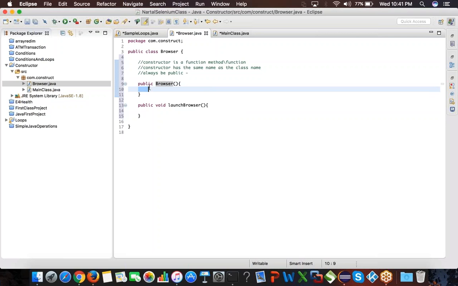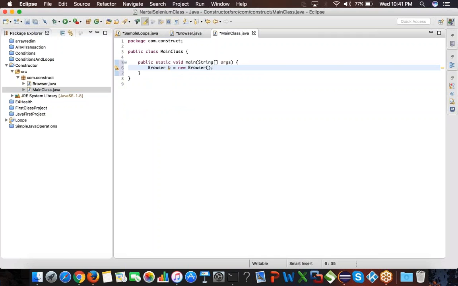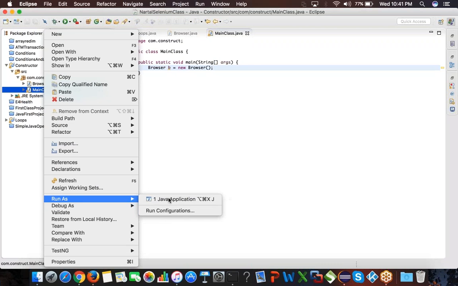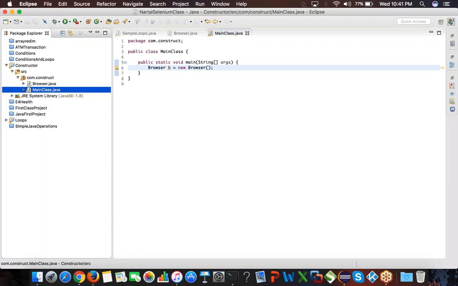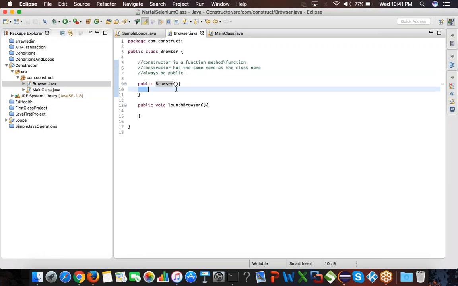If you write anything, it automatically does it. Now you have not written anything here. If you go and execute Browser b = new Browser, save it and run it, it has not done anything, correct, because you have no implementation here, nothing is given here.